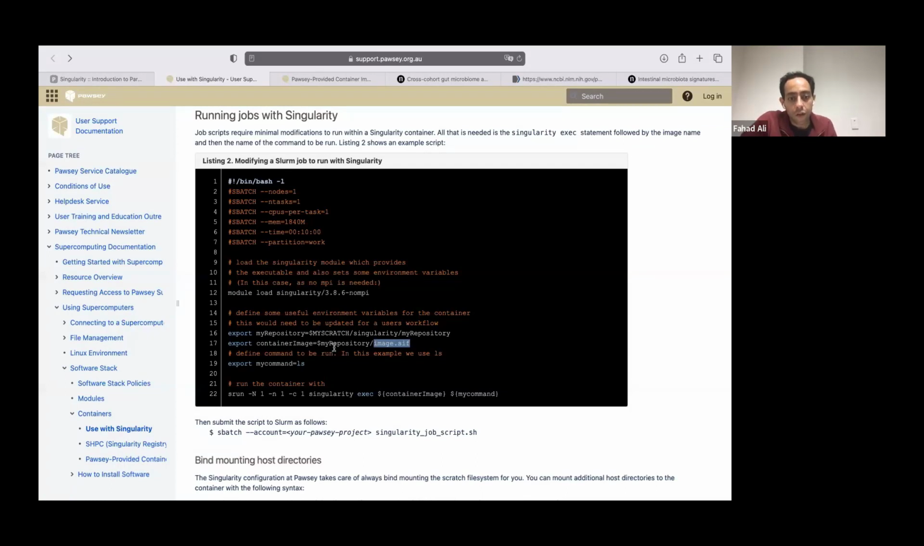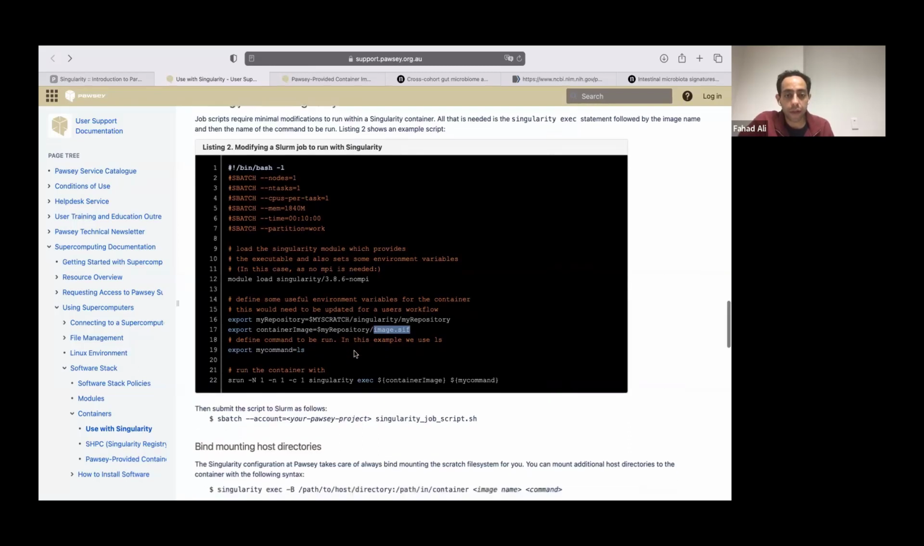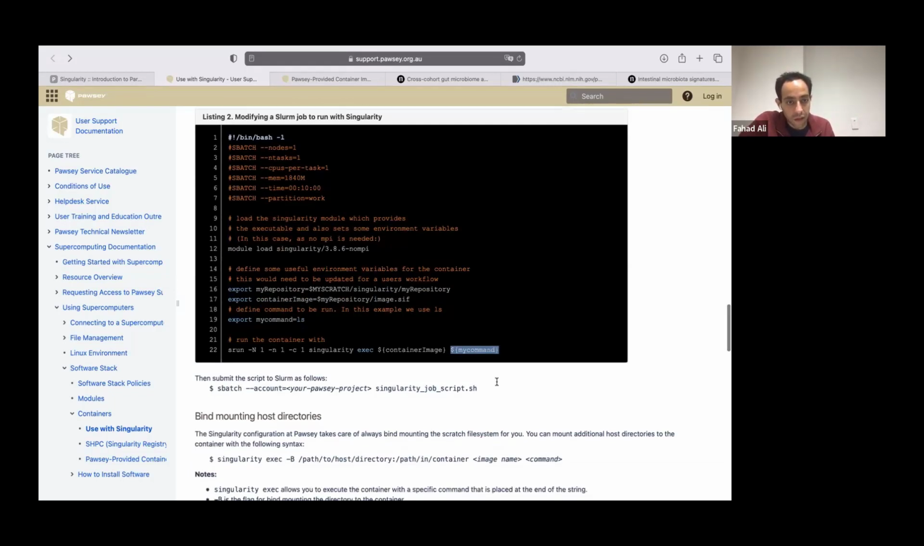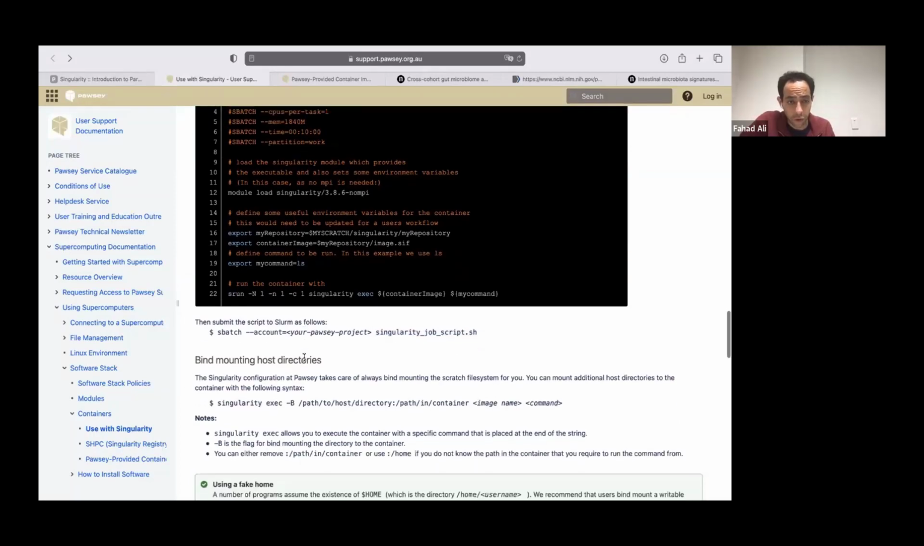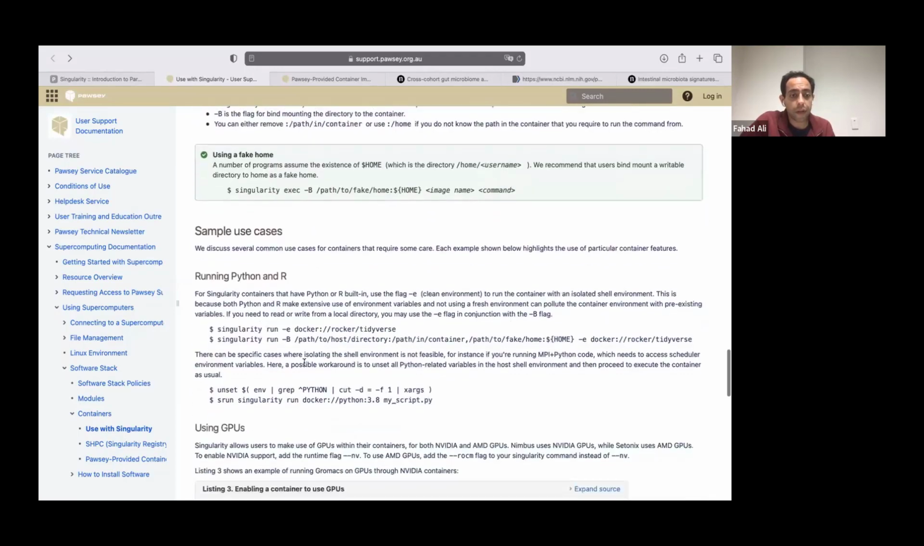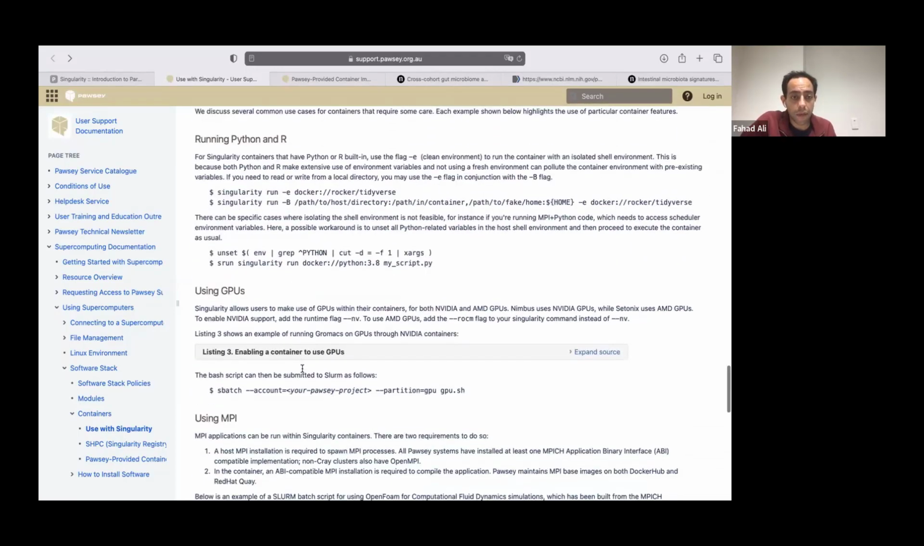If I want to call the particular image, I can run singularity exec. The location of the image is set by that variable, followed by whatever command you're giving it. Then obviously you can submit the script to Slurm. That is where a script is saved. I think you've seen all the Slurm commands so far, so I won't go through that in too much depth.